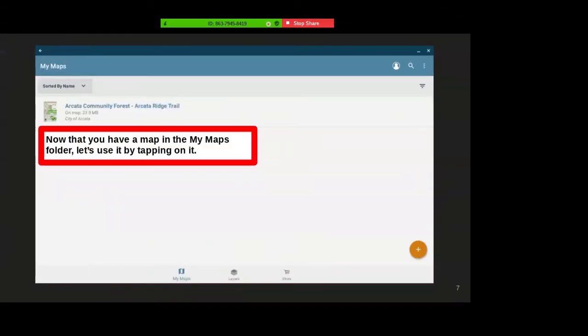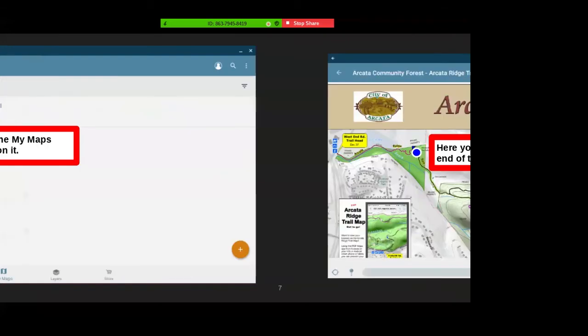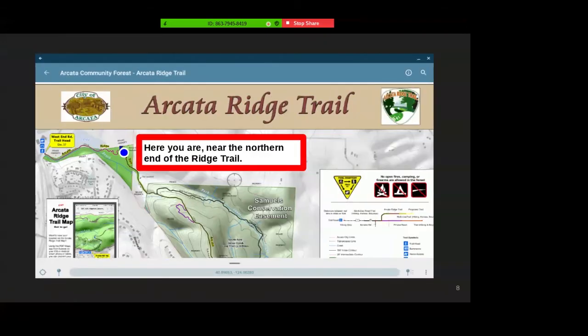Then it's back to My Maps, and here we have the Arcata Community Forest, Arcata Ridge Trail map. And you just tap on that and it opens up in Avenza. And if you were anywhere on the map, the blue dot will show up. For instance, in this example, here we are near the northern end of the Ridge Trail. Smartphone is pointing northwest.